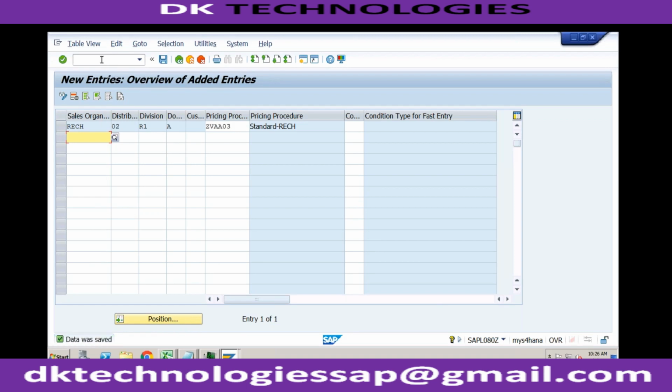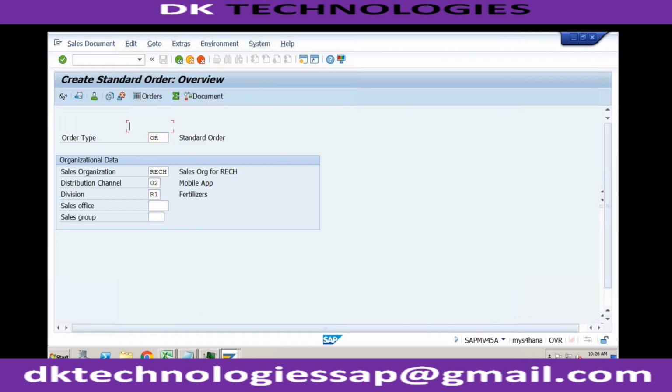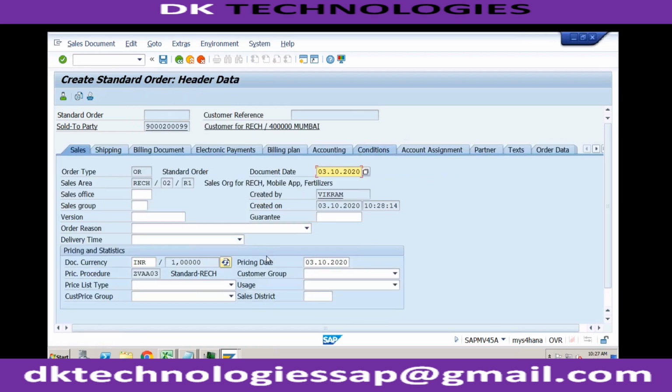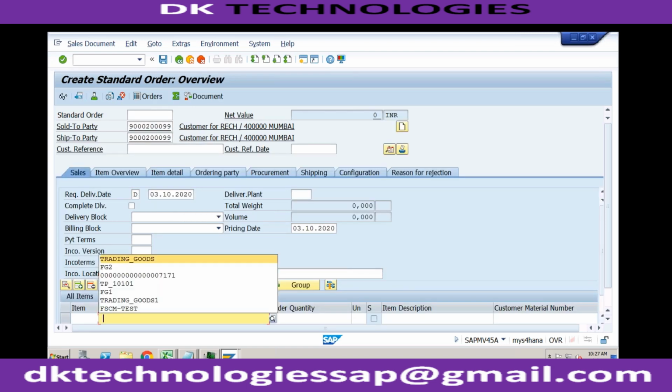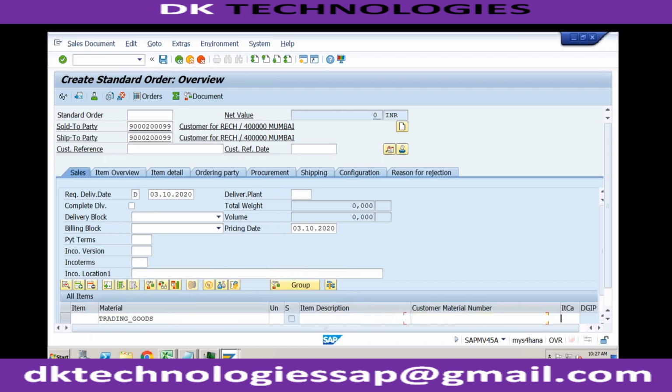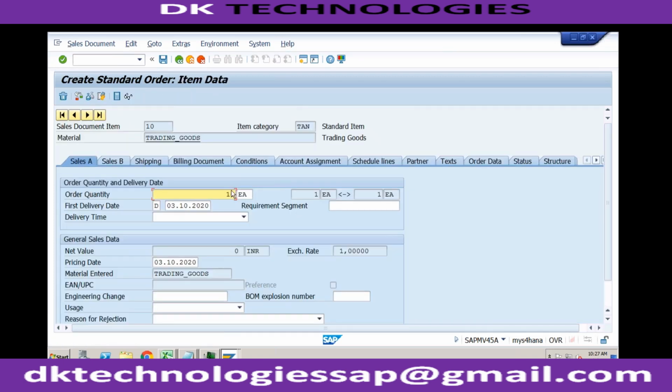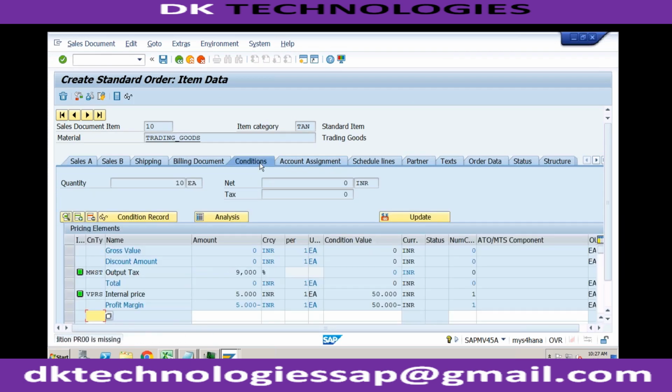Let's save it. So now what will happen next time is if I go to transaction VA01 and try to create a sales order, if I enter the customer number here and go to display header details, you can see the system is able to determine the pricing procedure that I have assigned. Now I will do one thing. I will enter the material, the quantity, and the plant.